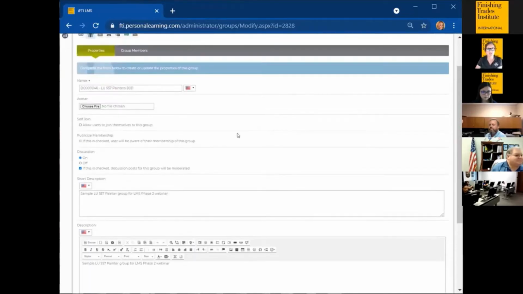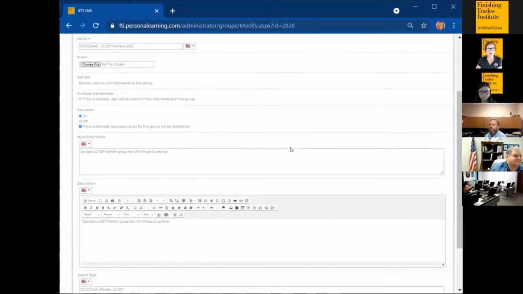When I first created this group, I did click to publicize. When you click to publicize the group, it means that the membership in this group will display on the learner's dashboard under their My Community widget. The discussion, you can either turn it on or off. And if you want it to be moderated, then you would definitely want to click that box, and I'll show you in the next tab how you identify who that moderator is.